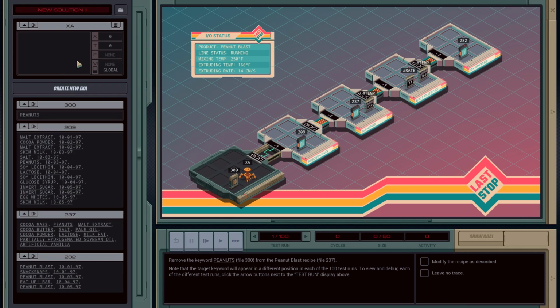Okay, first thing we're going to do is grab file 300, and I'm going to copy the file descriptor, or the first value in the file, into the X register. Now I'm going to drop this.